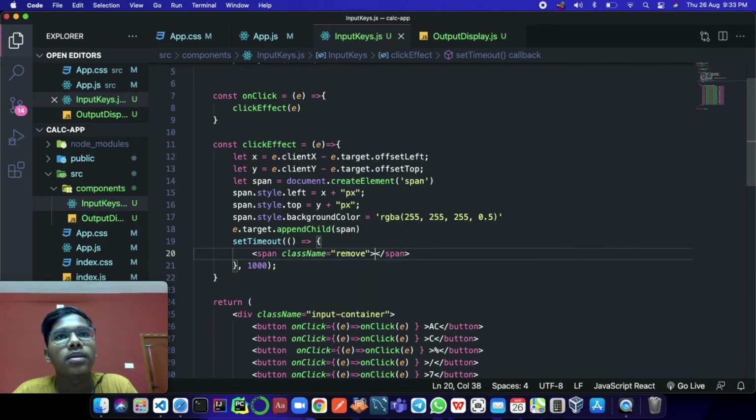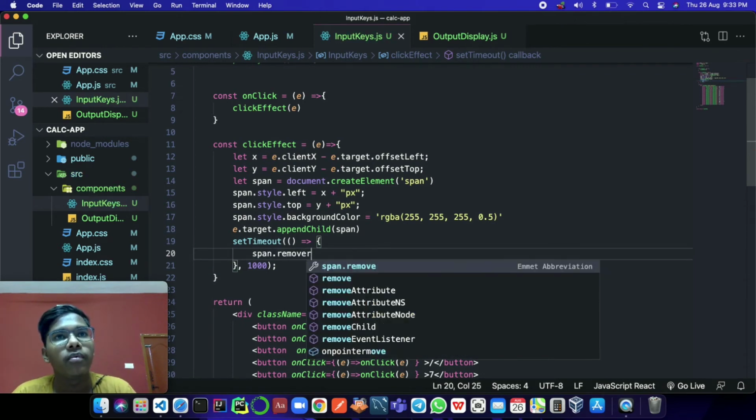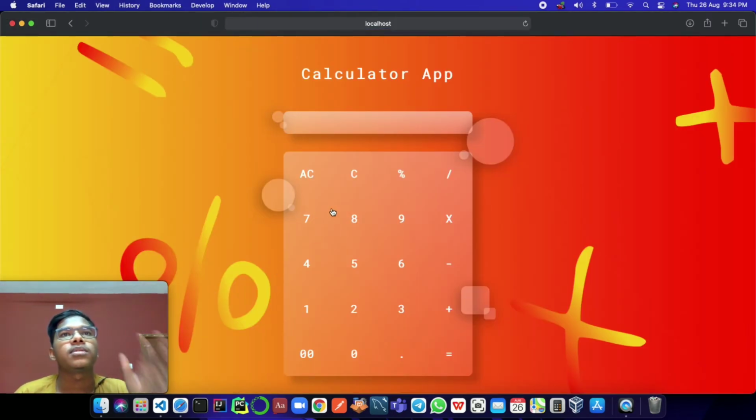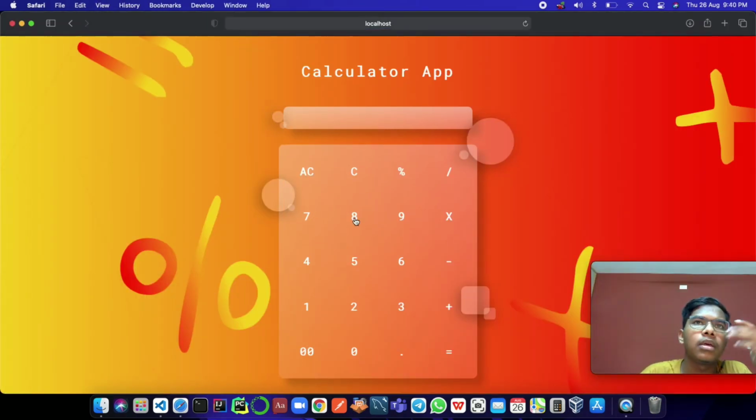I'm just removing that span. Span dot remove, something like that. So if I just refresh, the click effect is working here. If we just click this, we get a nice effect around the box. Suddenly a circle pops up and it goes all around the square and it just vanishes. That's it, we got that effect.